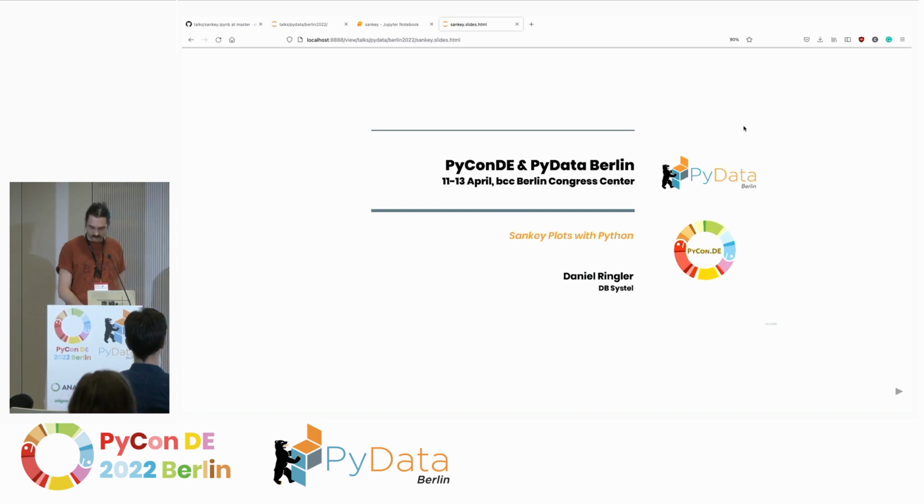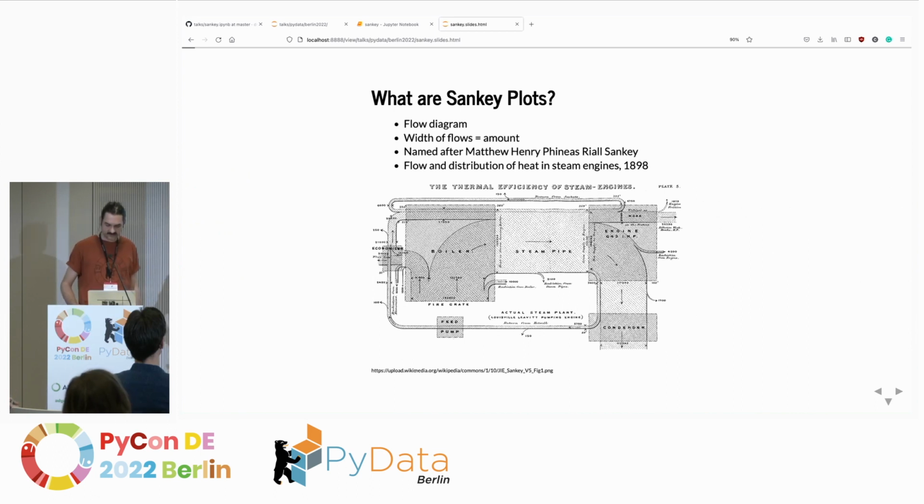I'm a data scientist, and a couple of years ago I had to do some Sankey plots, and I thought maybe I should do a talk about it because you don't find that much on the internet. So maybe let's start from scratch: what are Sankey plots? Basically, Sankey plots are flowcharts where the flow has a certain width, which stands for the amount or the volume of that data.